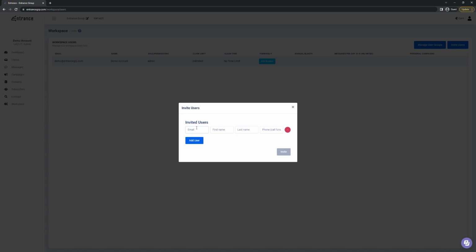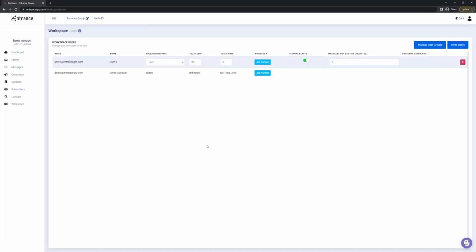Enter your user's email address, first name, last name, and optionally, enter a forward number. Any calls that are placed from a customer that is conversing with a user will automatically be forwarded to this number. You can set the user's permission to either user or senior. A user only has access to the claims and messages page.